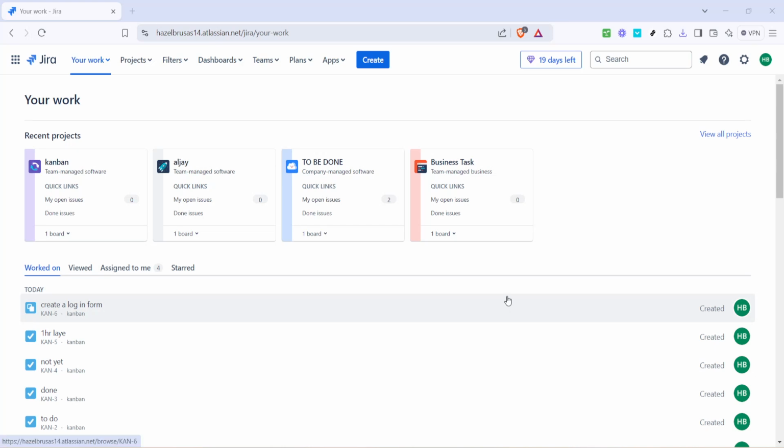In today's video, I'm going to teach you how to edit Jira filters. So let's dive right in and streamline your workflow as you manage and customize Jira filters to fit your project's needs. First, begin by directing your browser to Jira and navigating to the Your Work section.